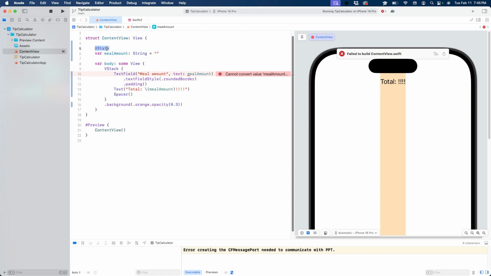This is a property wrapper. We'll see those later. So @State is a property wrapper, which means it wraps our string with something else. In this case, with this magical box that updates our view if we update what's inside. So there's a way to get to the actual box, the thing that wraps our meal amount, or our string. So let's try that. Let's put that in there.